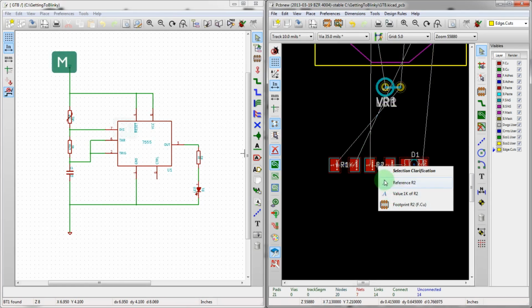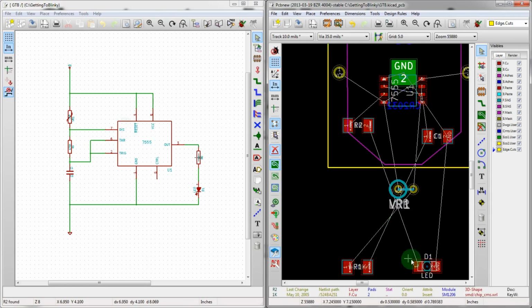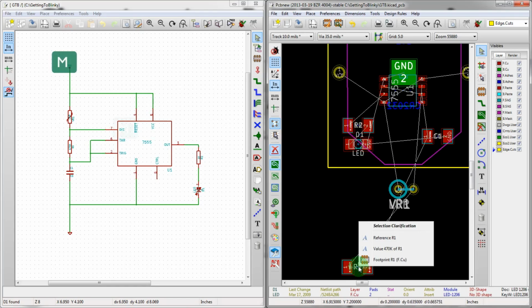So we'll mouse over, select the actual footprint, not the references. Move those over here. Same with this. There we go. We want, which one is this? This is R1. We want that to be up by pins 6 and 7. So we'll move that up there.